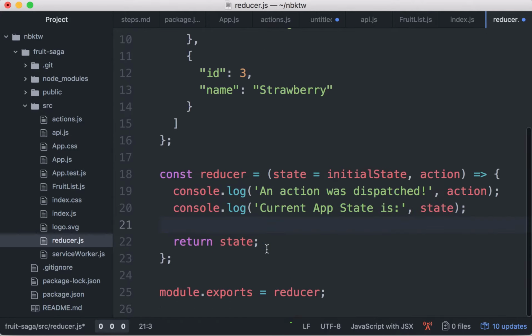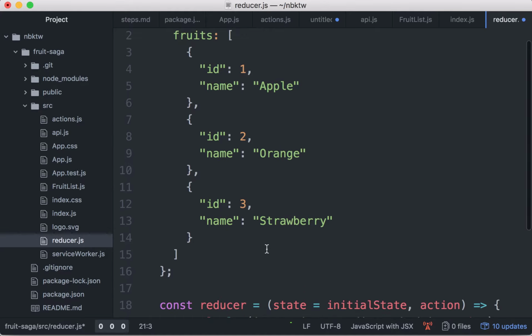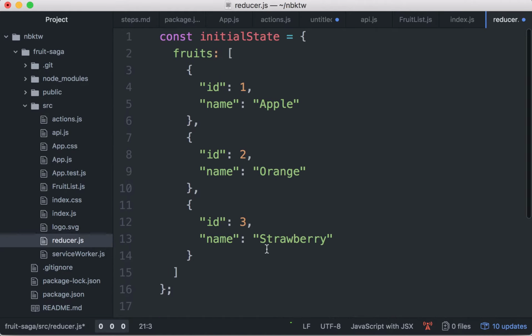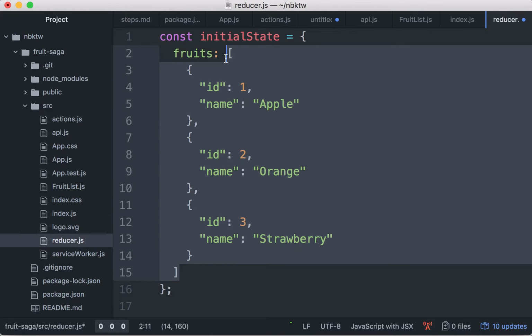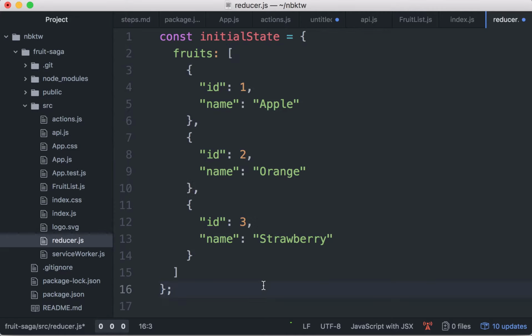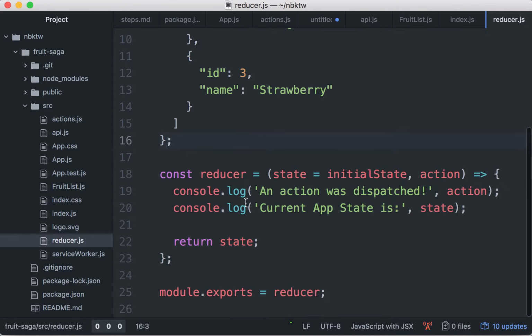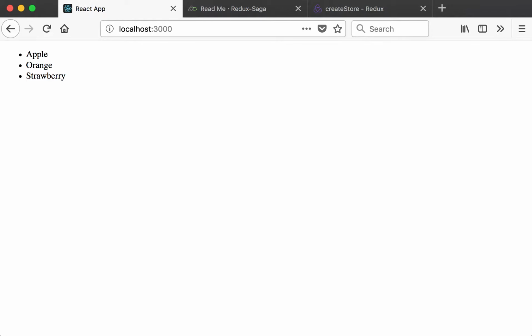Now, before we move on, I also would like to remove these fruits from the initial state. Actually, I'll leave that for later. Okay, so let's hold off on that for a little bit. Leave it there. We just want to know if the action is being called. So let's save everything. Now let's go back to our browser where the app is running. Let's open the console.